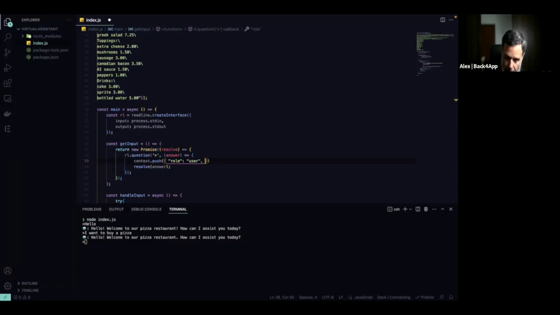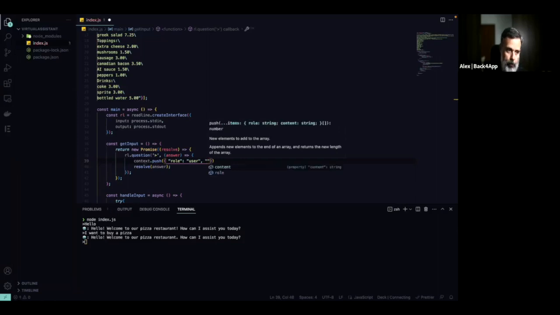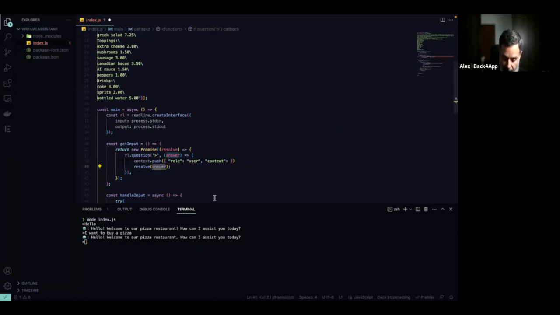And the second parameter is the content, which is exactly what I'm saying to ChatGPT. So we're going to put content, and the value will be what I just typed in. So if I put it in here, save, Control X, Control C so we can stop.